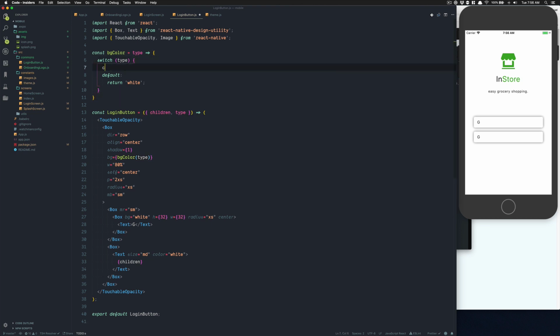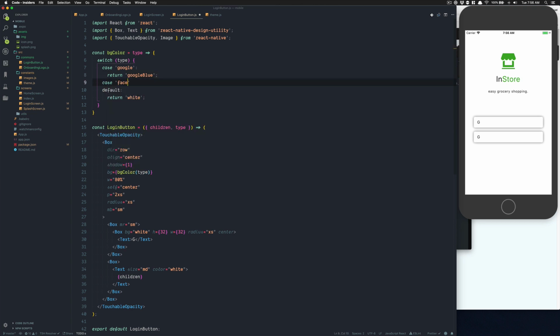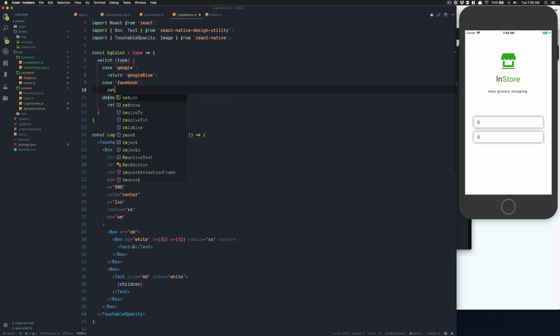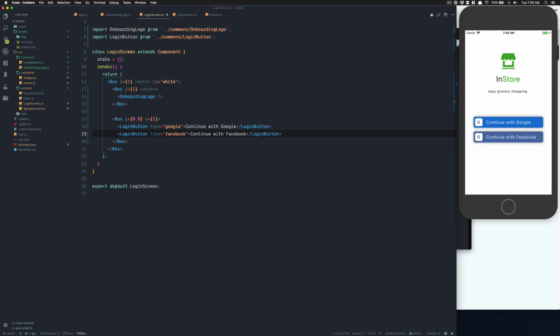So now here, what I'm gonna do is I'm gonna case Google. So if I pass the type Google, I'm gonna return Google Blue. So the color I just showed you, case Facebook, I'm gonna return Facebook Blue. Like that. So now if I go back to my login screen and I say here type Google and type Facebook, just by doing this, boom, we get both colors.